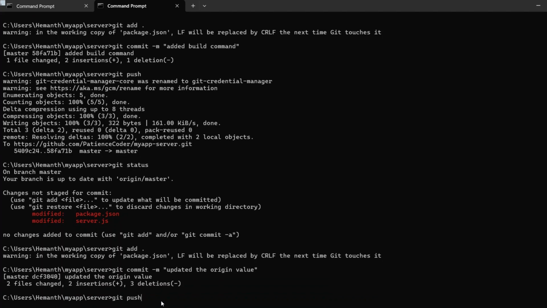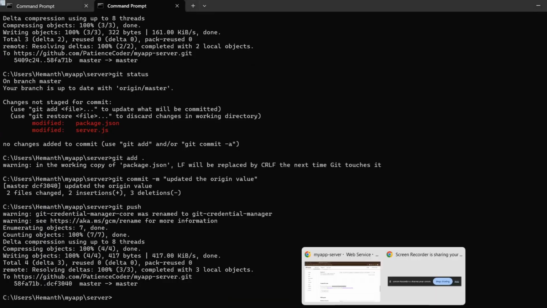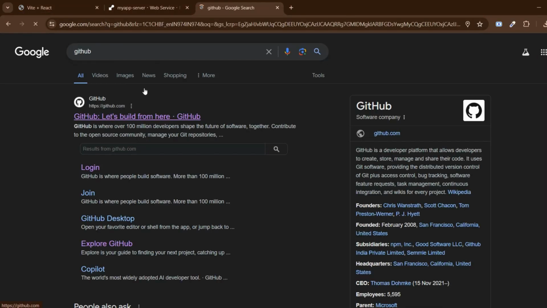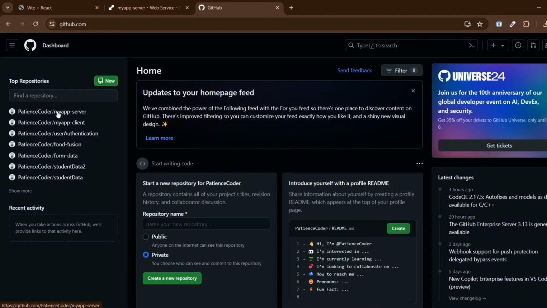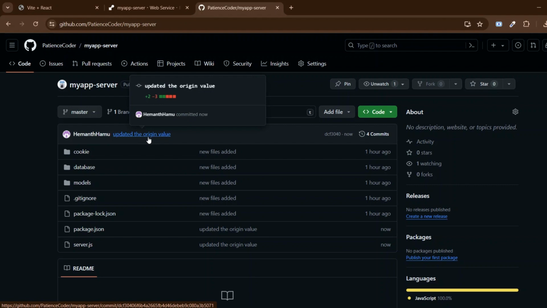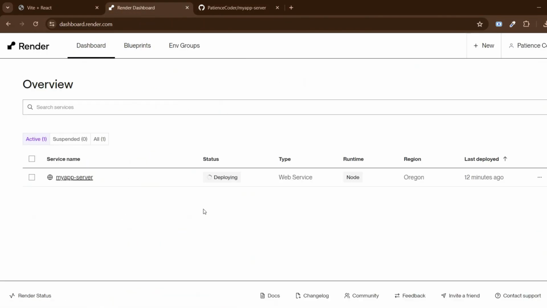Now let's push these changes and then check our repository, which is my app server. Here, as you can see, we have received the commit message updated the origin value. So now let's visit our Render website and check whether the status is successfully deployed or not. As you can see, it is currently in deploying stage. So just wait until it is deployed. Now as you can see, our changes are successfully deployed on the Render website, guys.